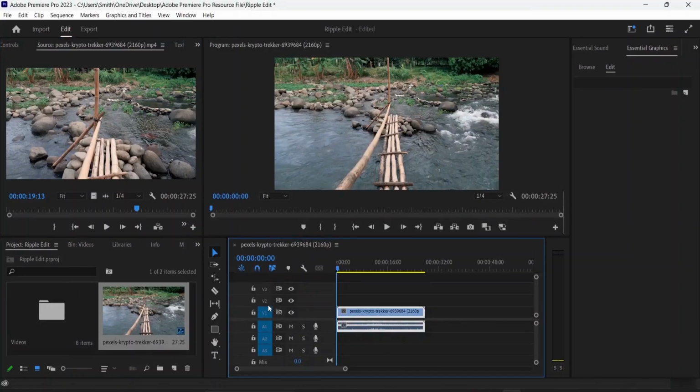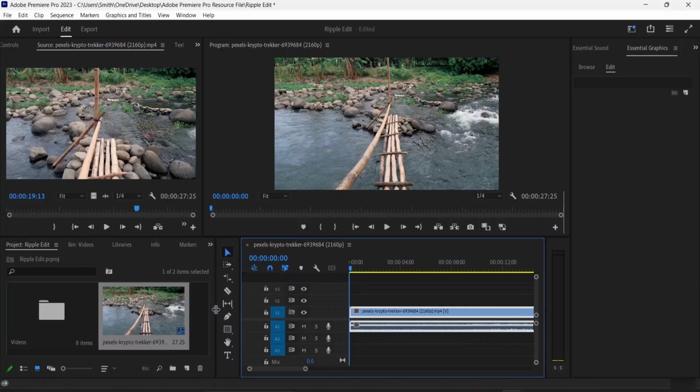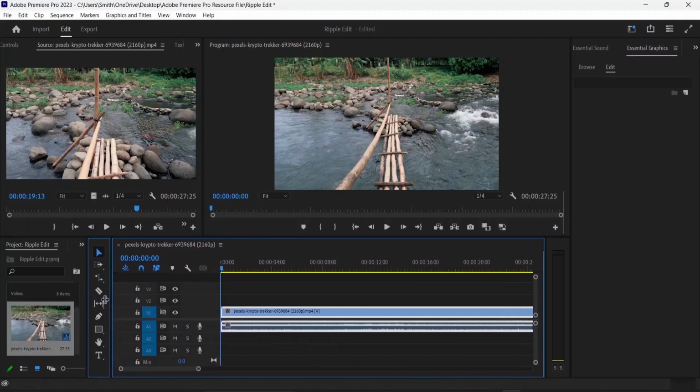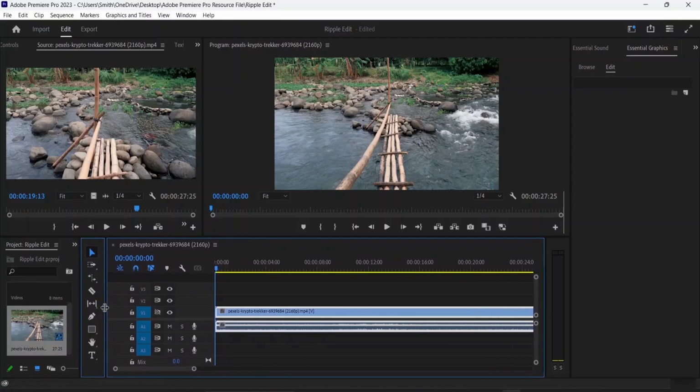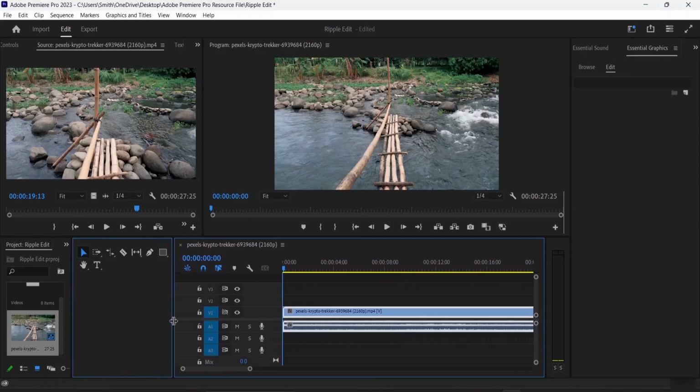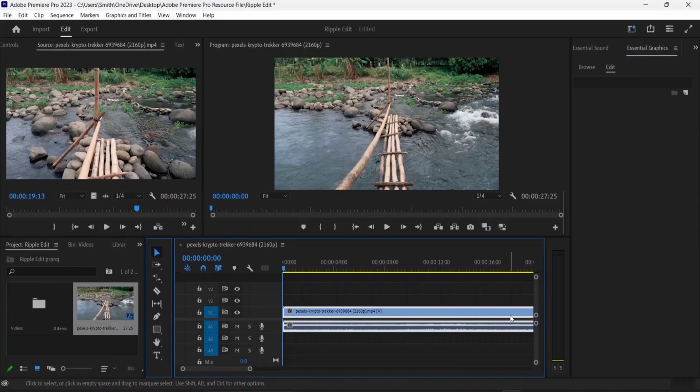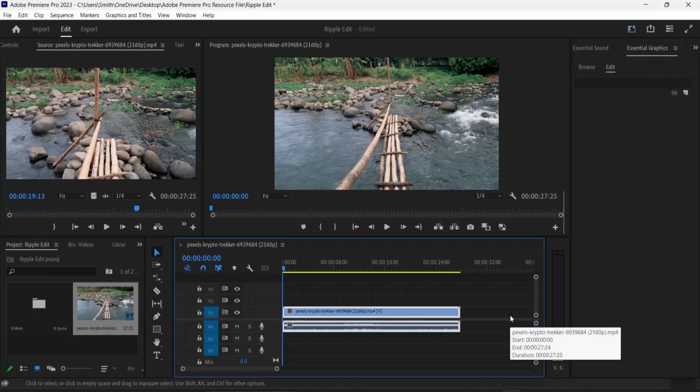Now from my timeline, if I want to increase the length, I'll just click on plus, and here you can see properly how it actually looks. And if I want to increase the size quite a bit, I can increase it from here as well. If I want to decrease the size, I simply need to click on minus.